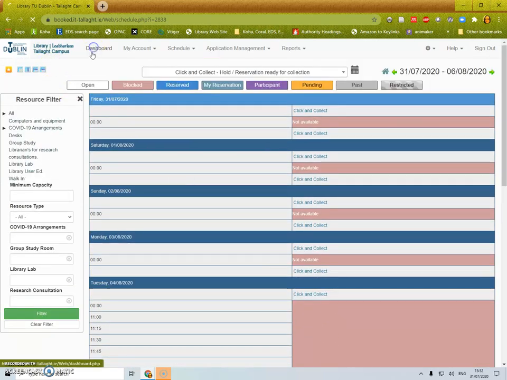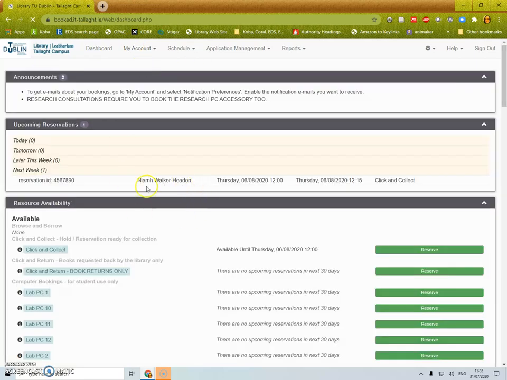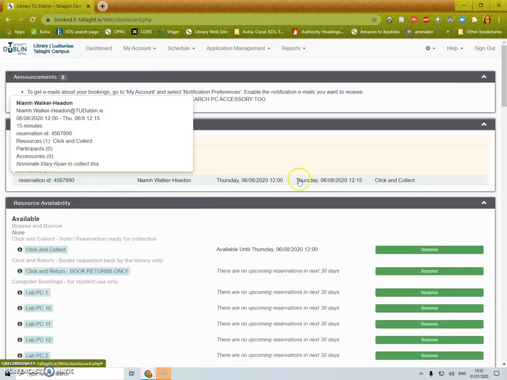If you check your dashboard, you will be able to see your reservation details. You can see it's Mary Ryan and we've the reservation ID in. Library staff will approve your booking. Please do not attend the library if your booking has not been approved.